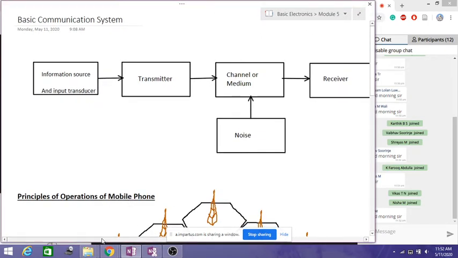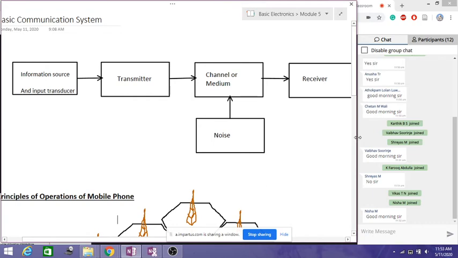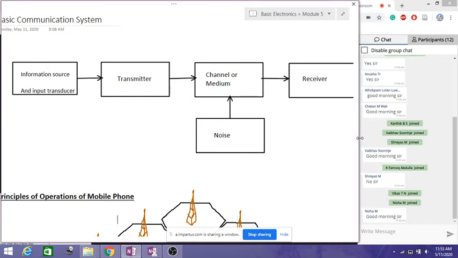Yes. So the basic communication system, if you look at the block diagram here, has the information source, that is the input transducer, then the transmitter, and then the channel and receiver. There is one more component which gets added, which we call the noise. For example, if you want to transmit any signal, it might be a digital signal or an analog signal, we have to transmit it to a longer distance.